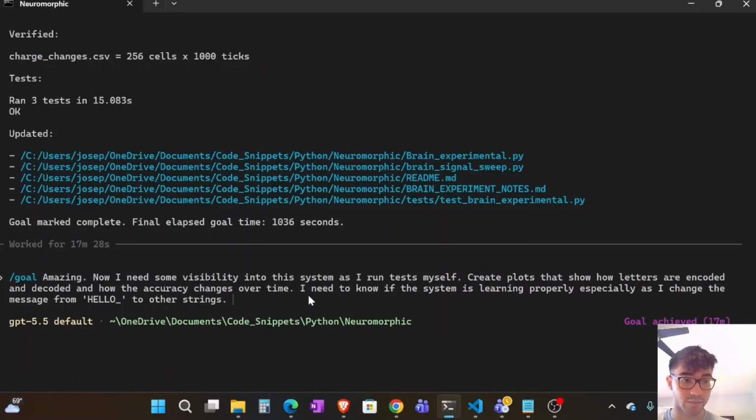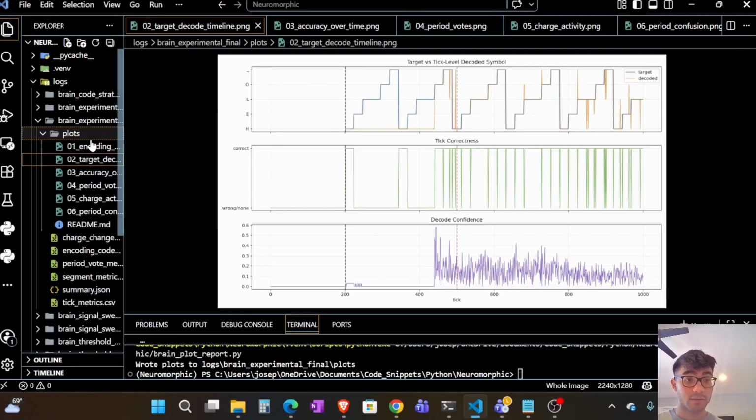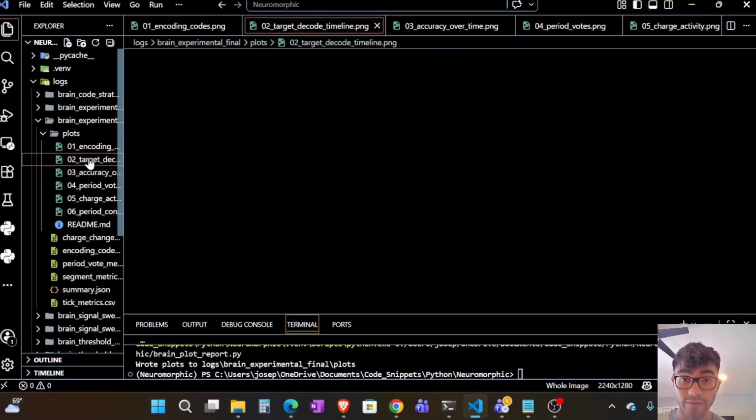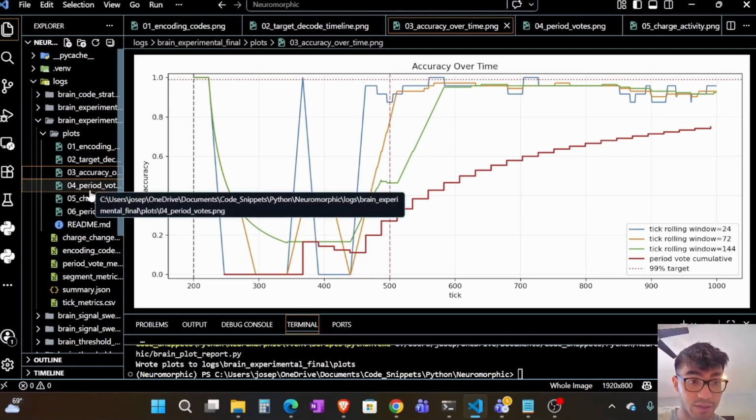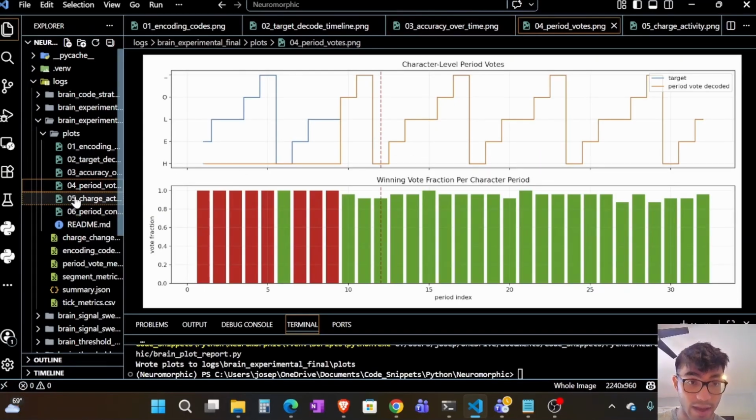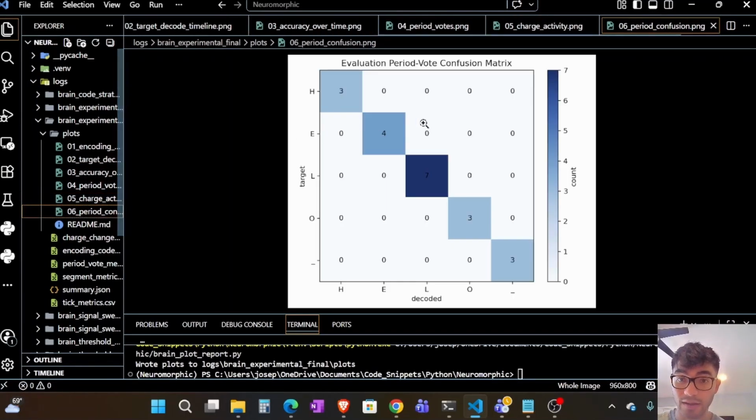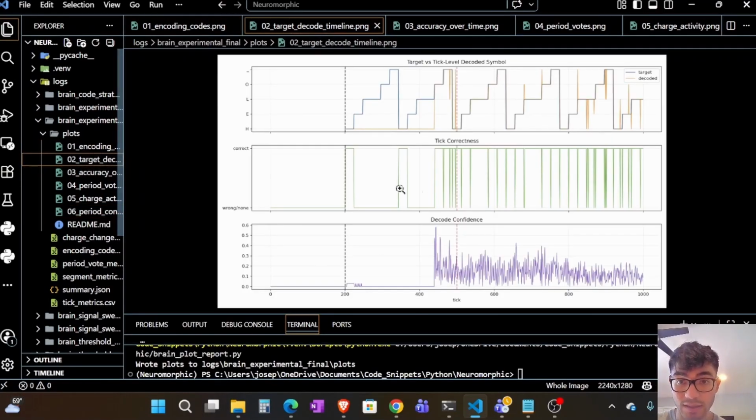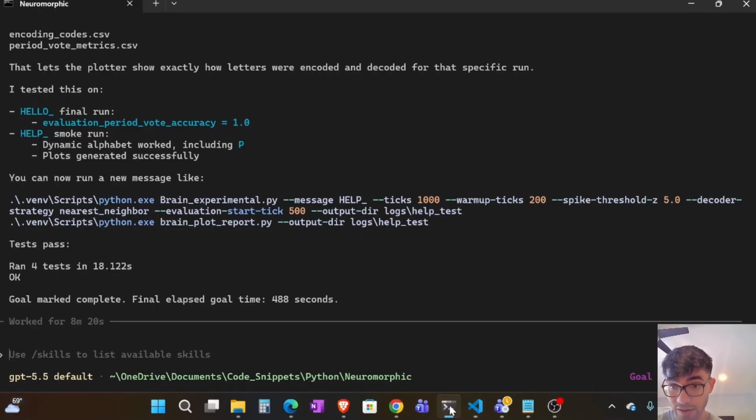Now I'm asking it to give me some visibility via graph. So it finished, and as you can see, it has a bunch of plots. So we have all of these plots that show different information about the accuracy and stuff. I'm not going to get too into them, the confusion matrix, but these are really solid plots that tell you a lot about what's going on here. So overall, I'm very pleased, and this goal only took 8 minutes to do.